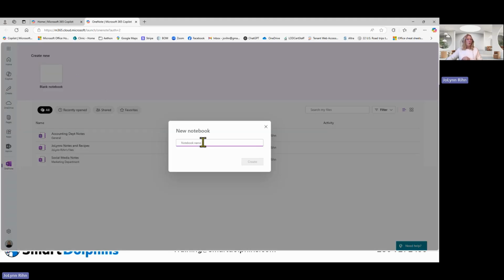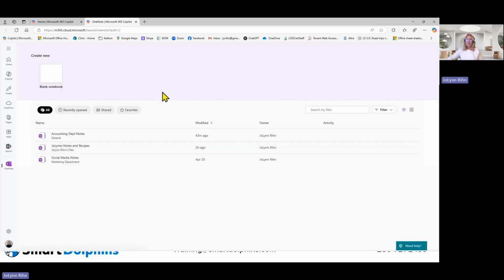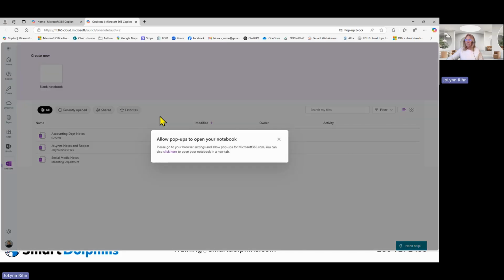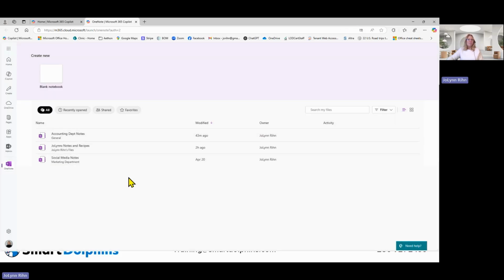If I do a blank notebook, all I have to do is give it a name. So maybe this is going to be related to a marketing convention we have coming up. I give it a name, and it's going to automatically open up that notebook. I had my pop-ups turned off, sorry, so it didn't automatically pop up. Let me go to my recent. It will show up in a second. But anyway, you could create a new notebook directly from here and get working on it.